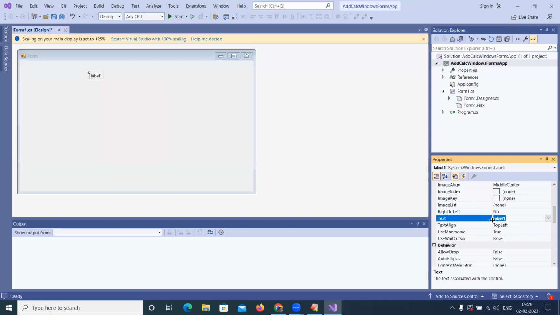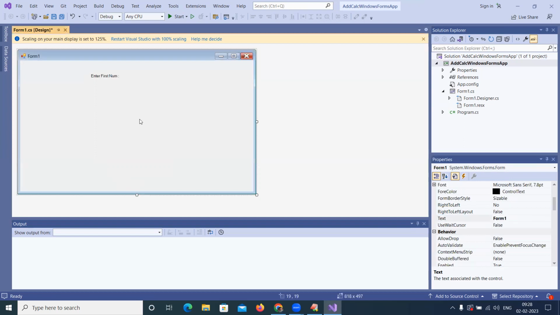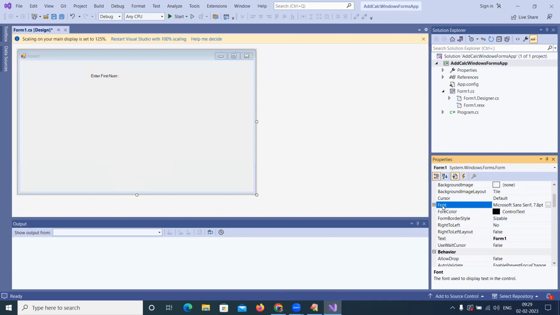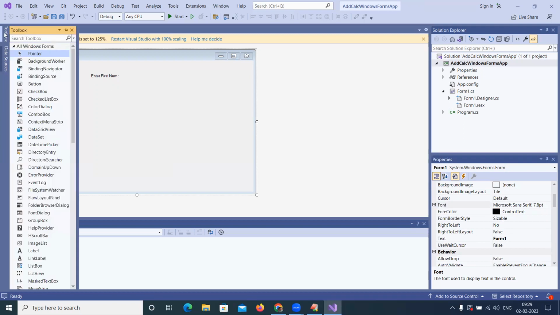Label1, I'm changing to "Enter first number". When you do this, you can see it is showing "Enter first number". If you want to do other things, like making it bold, the complete design, we can select here based on your requirement. Suppose font: name, size, bold, italic, strikethrough, everything is available but not required as of now.